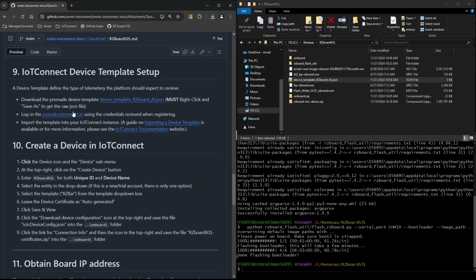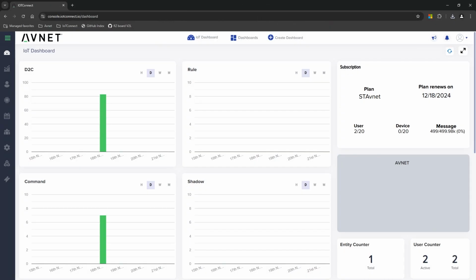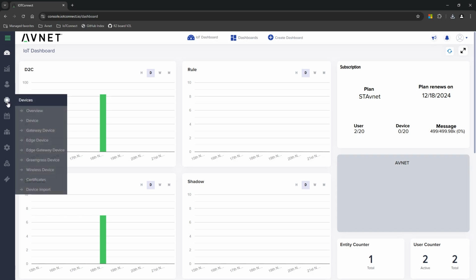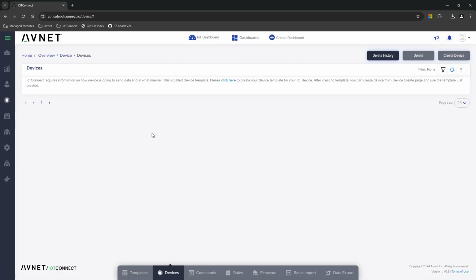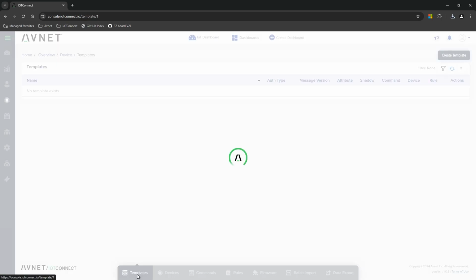You can next follow the login link here to console.iotconnect.io, and this will take you into the main dashboard view, which is right here. And it'll probably prompt you to enter your credentials, so you'll want to log in here. And at this point, we're ready to import that device template. So we can do that by hovering over the devices menu and then the device submenu. This will take a moment to load, and then at the bottom you can see all the different types of screens that are associated with operations on a device. And the first one we'll want to do is the templates. So we'll start from the far left and click templates.